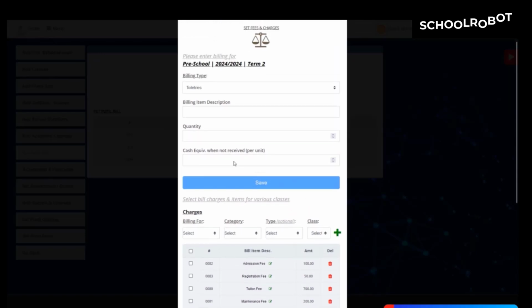Then let me add one more. Let's say Dettol. So Dettol is 1. Dettol cash equivalent is 30. As for Dettol, if a parent refuses to bring it, it should be converted to 30 cedis as arrears and chargeable to that parent. So you can save it.